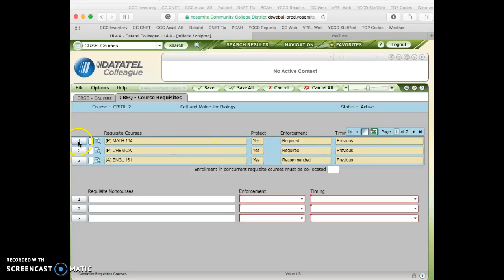So this is the first requisite, second requisite, third requisite. Courses can have many requisites, and sometimes those requisites are pairs of courses together. So if you can break down the logic of a prerequisite as written on the course outline to make sense of what the logic is behind that requisite, you can go in here and write the programming in.